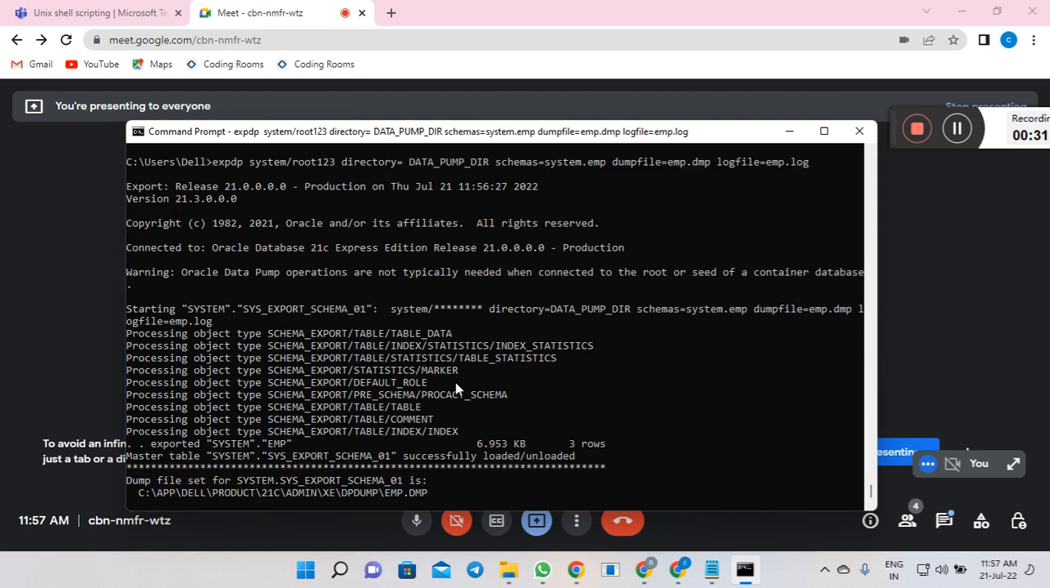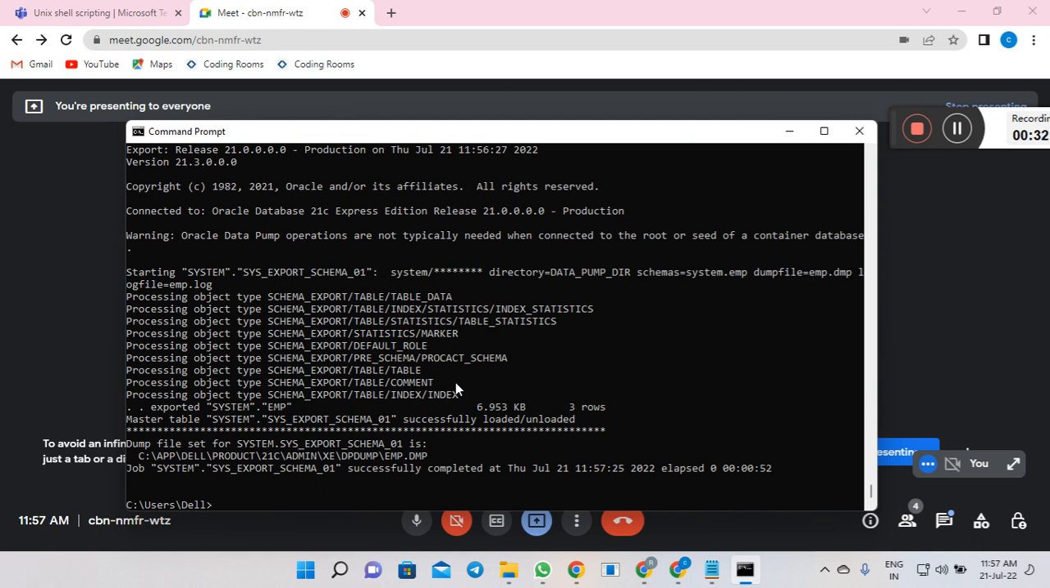So now see here, we have taken the backup only from the schema. We have taken only the EMP table backup, correct? In the mass partition, it is given 6.95 KB and 3 rows exported, correct? Okay, now this is exported. Now I will try to do the import.